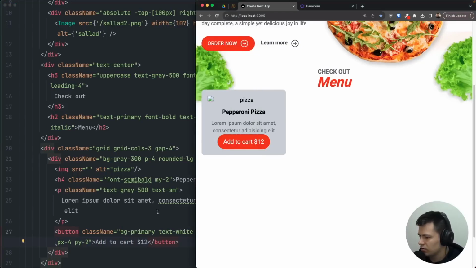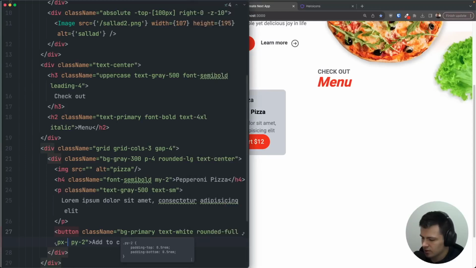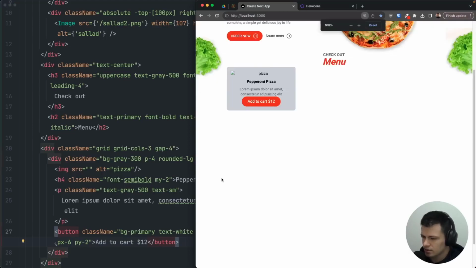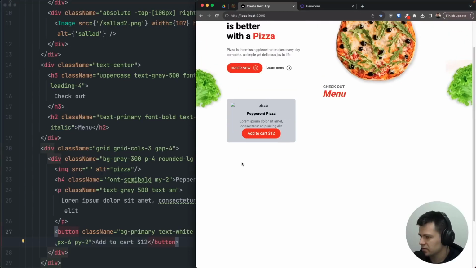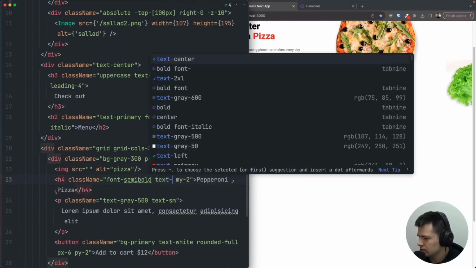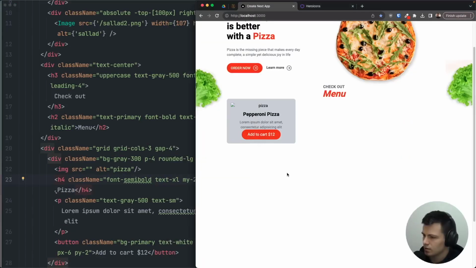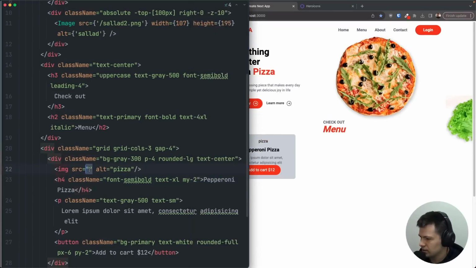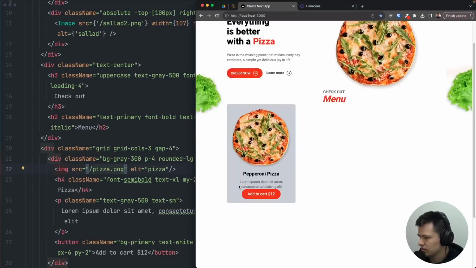Right, more padding on the sides, so let's do 6. Yes, and let's see. Yeah, I think it looks almost nice. If we zoom out, the header should be bigger, so let's do text XL. Yes, this looks fine. Later we'll also have a pizza image here. Maybe let's put the pizza here, a working pizza PNG, just for now.